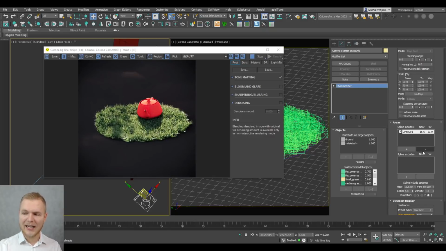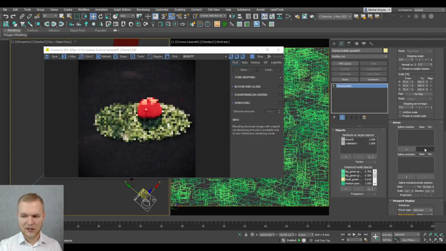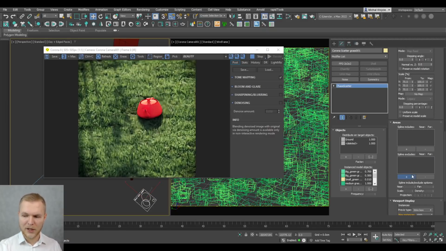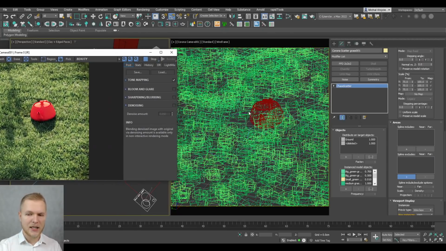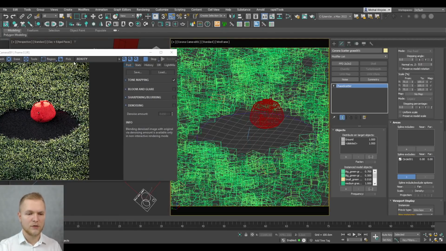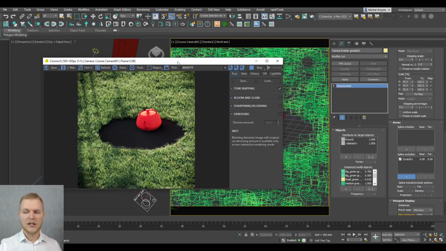But we can also add some objects as exclude splines. So pretty much the same idea, but it's going to create some kind of erosion around our objects. Same idea, same distance options, so you can neatly translate from one place to another.